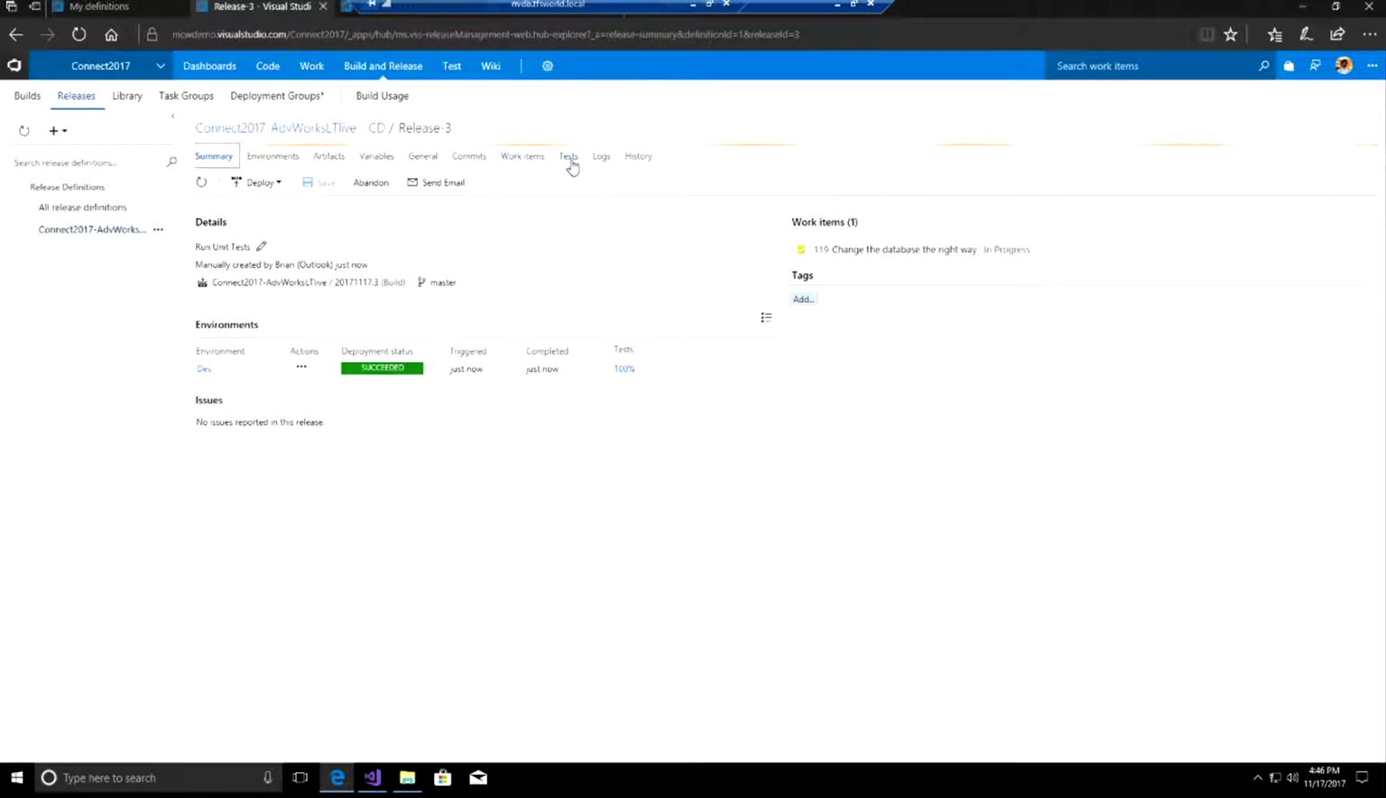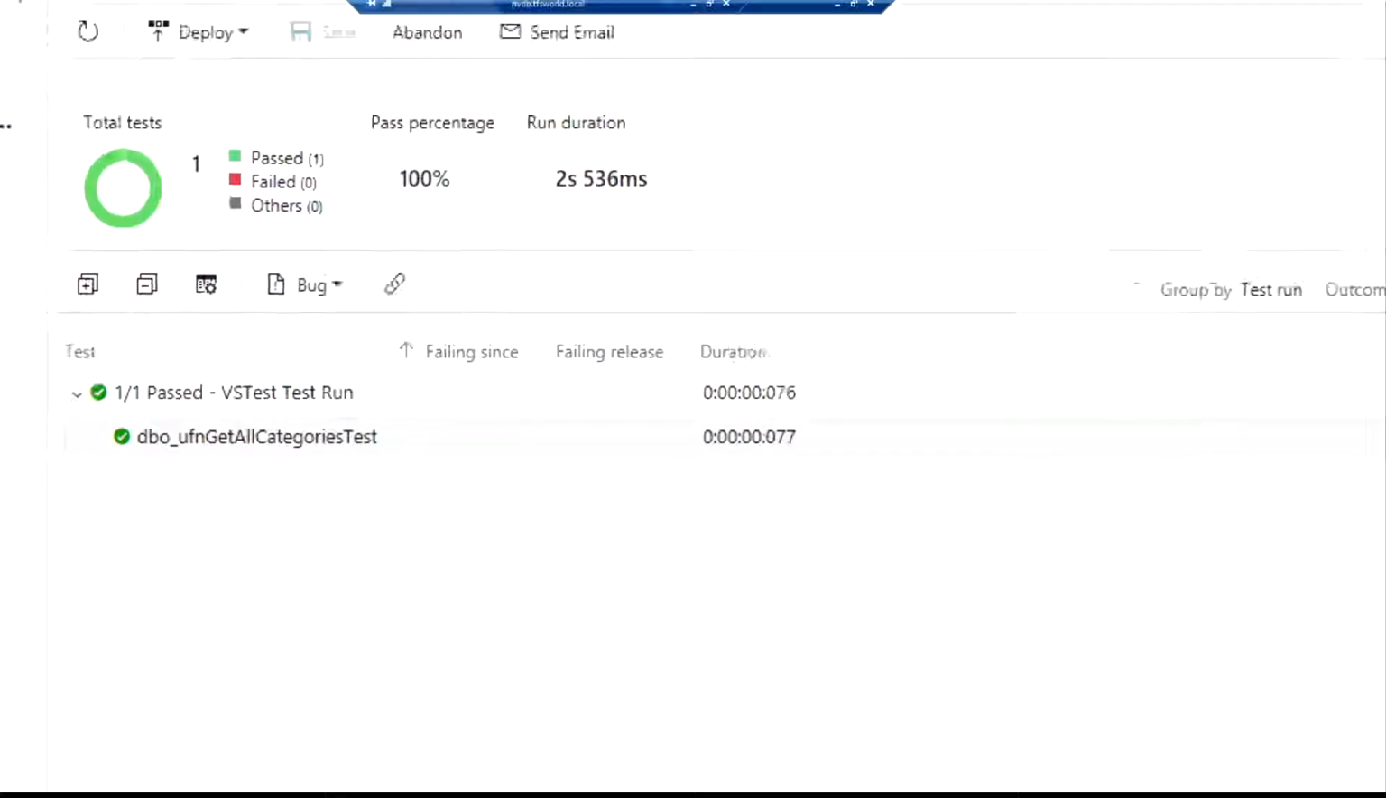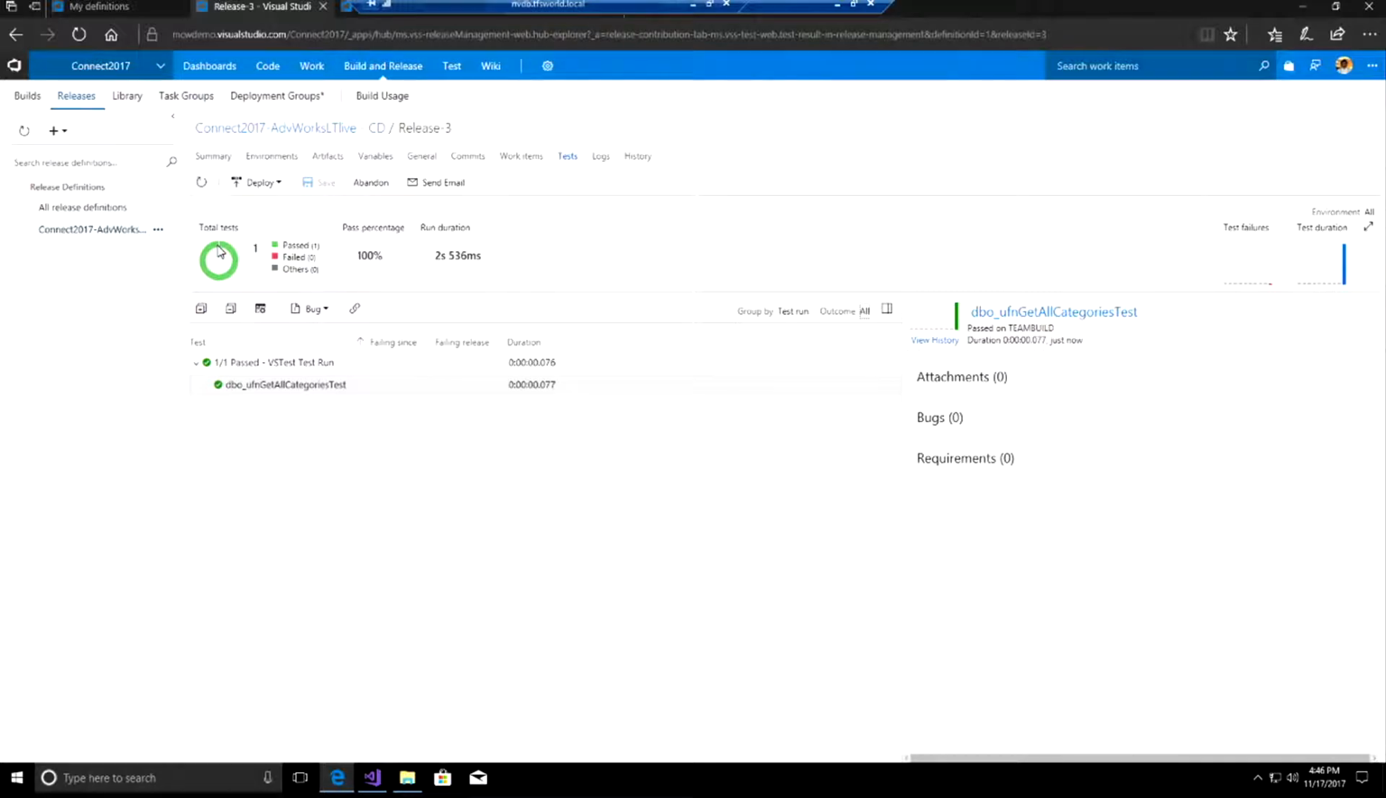But here's the cool thing. We even see our tests show up in the list here. Change the outcome to all. And you'll see our unit test ran as part of a post-release step. This is going to give you more confidence to set up a full release pipeline.